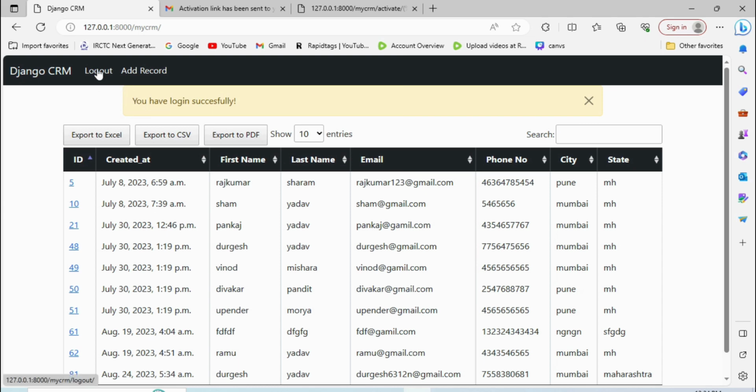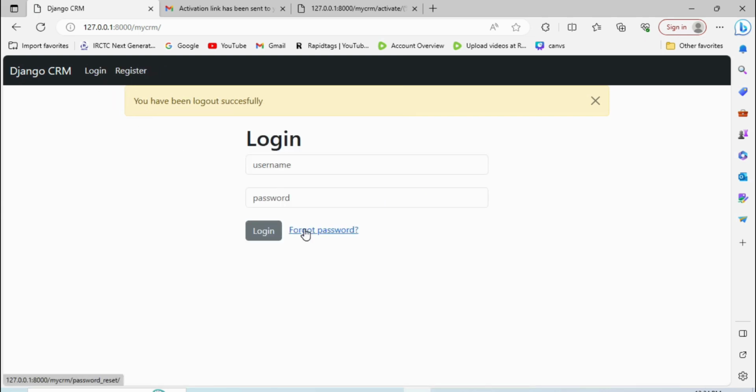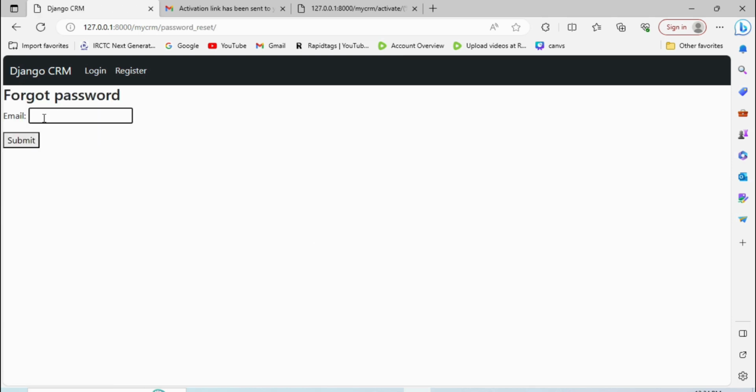But what if I forgot the password? Click on forget password. Here we need to provide the email ID which we provided at the time of user registration or sign up. In my case, I have given the user email ID Durgesh, so let me enter the email ID Durgesh@gmail.com. Then click on submit.